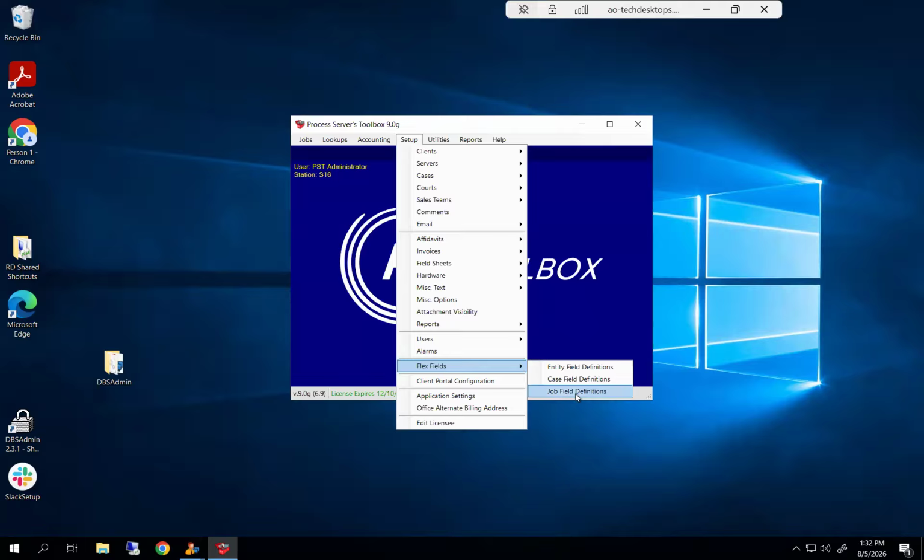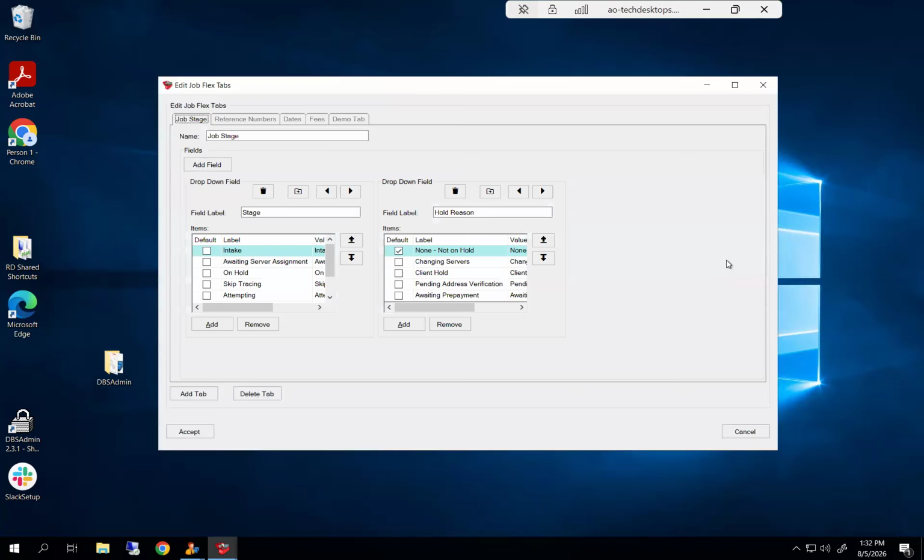I'm going to select the job field definitions selection, and you will see a window that talks about job flex fields and job flex tabs. When you open up this window it will be mostly empty because there will be no flex fields set up for you at this point. A tab is a way for you to organize flex fields into different sections or different topics. If you only have one or two flex fields, you can probably put them all on one tab.